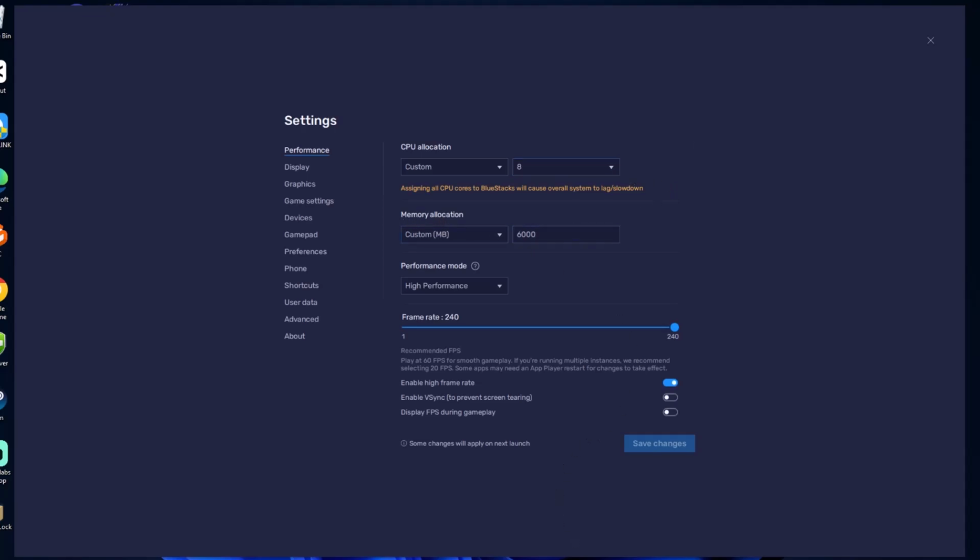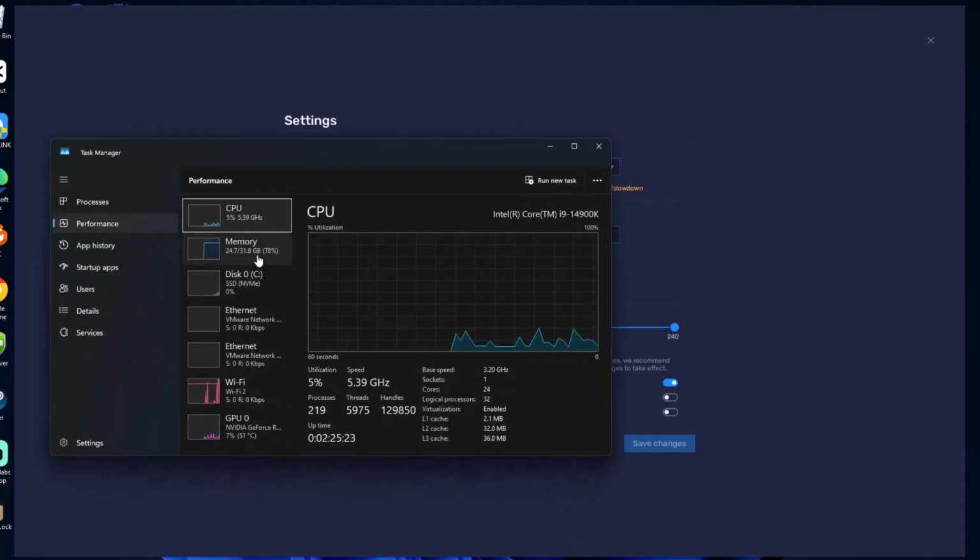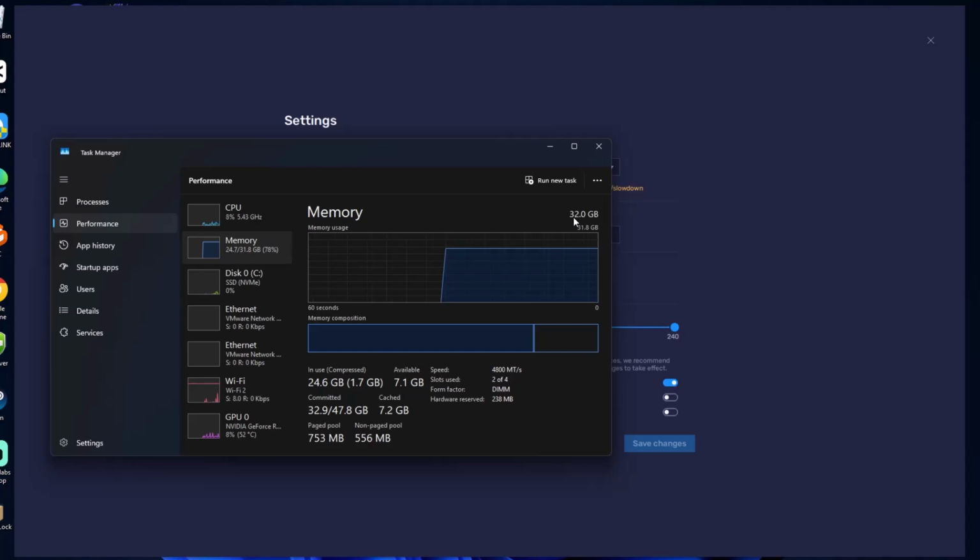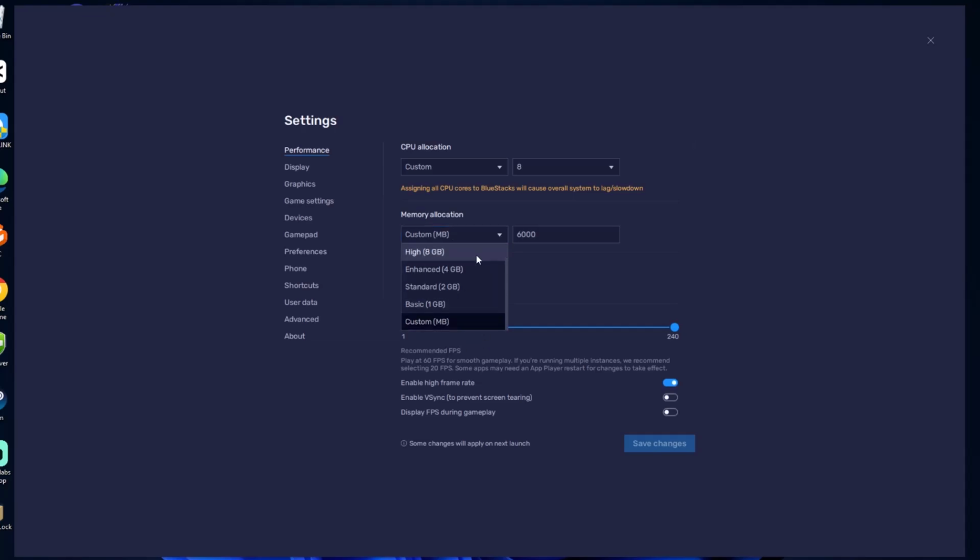Memory allocation, same thing. I just need to select memory, and in my case, I have 32 GB. So you just need to type half of the memory, guys. To do this, select custom over here, and in my case I'm going to type 16 GB because having 32, that's half, 16 GB. And performance mode, set this to high performance.